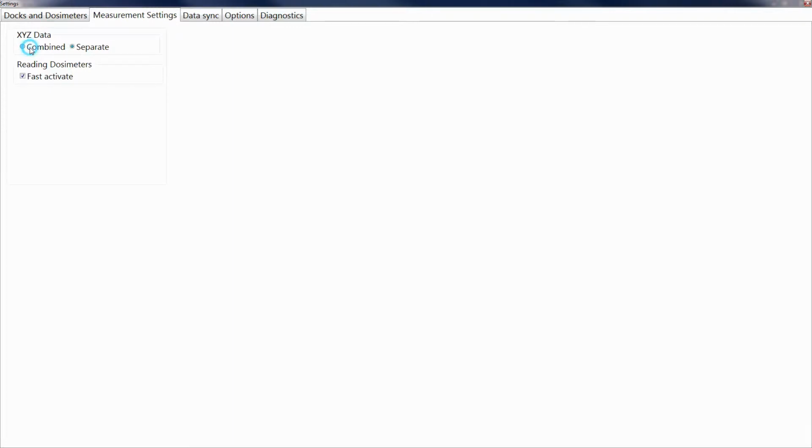We strongly recommend you stick to the default, as typically a user will not need to measure XYZ separately. Measuring XYZ separately also takes up to 3 times more memory than combined. This will reduce the maximum amount of data you can record.